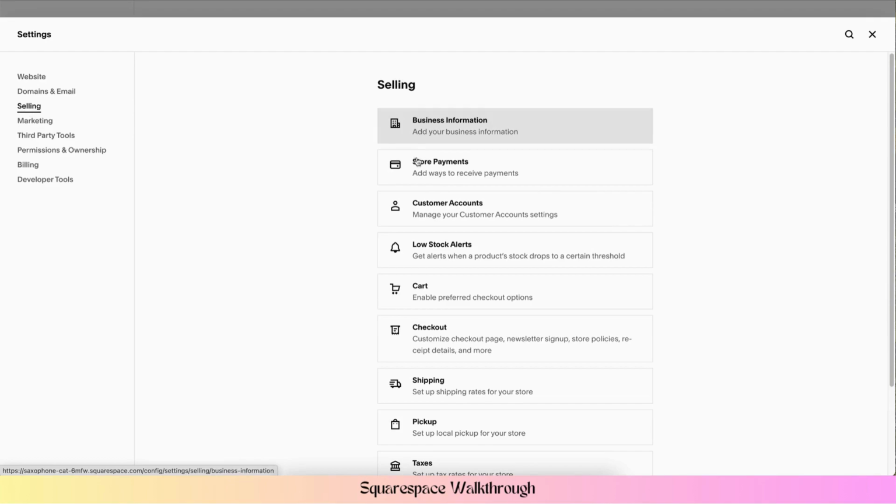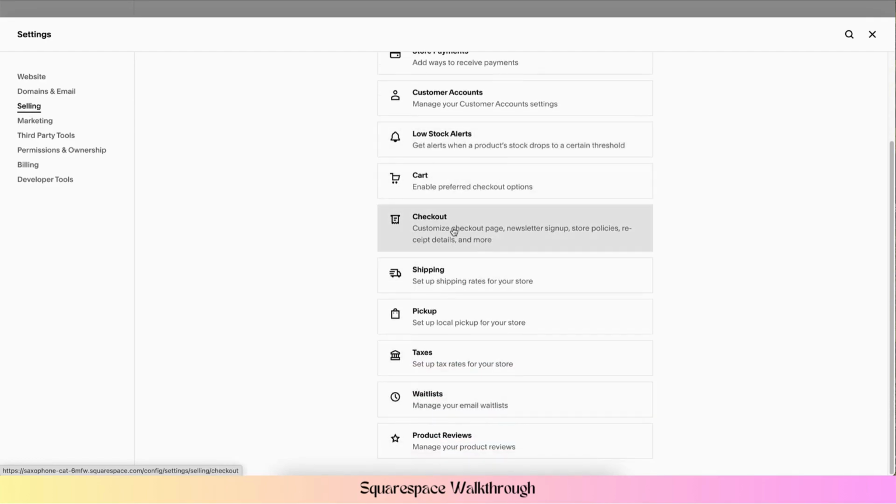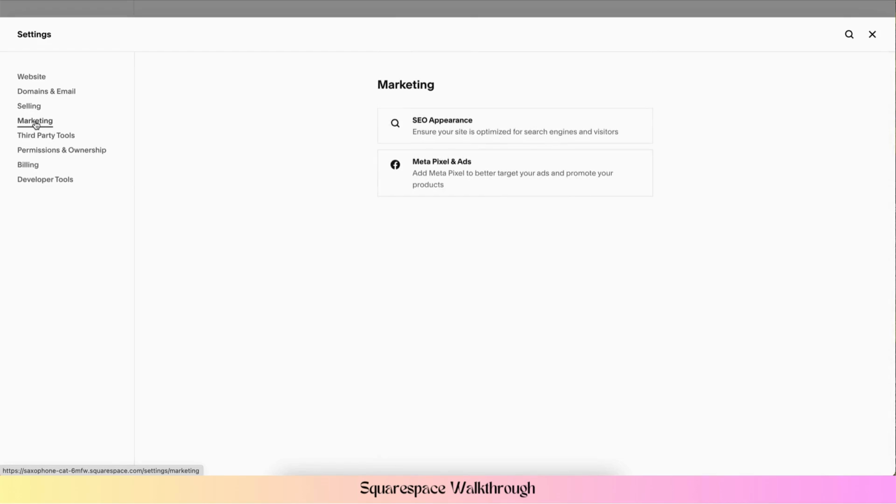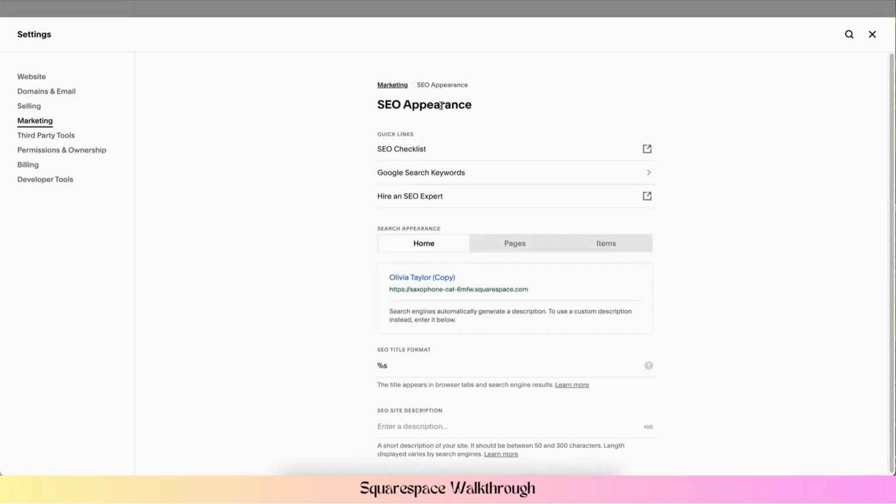Selling, this is that same selling tab. It shows you different areas that you can customize, like your cart, shipping, things like that. Marketing, this is where you can set up your SEO appearance. Search engine optimization is what that stands for. This is how you look on Google.